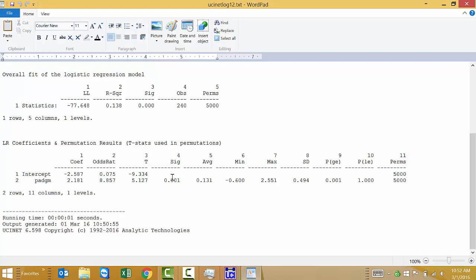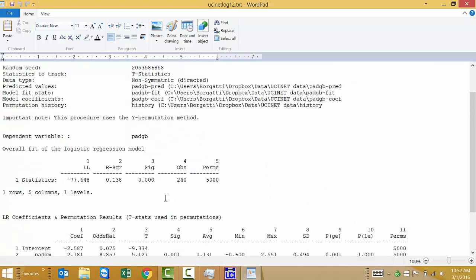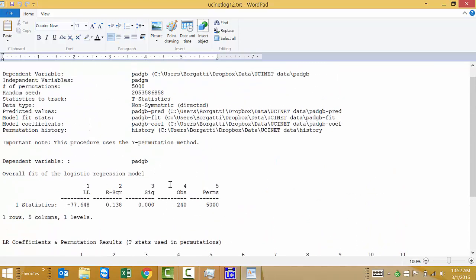So, and that's highly significant. So it's cool, and it's nice to be able to have that interpretation of a coefficient. Now, what are the problems with logistic regression in this context?